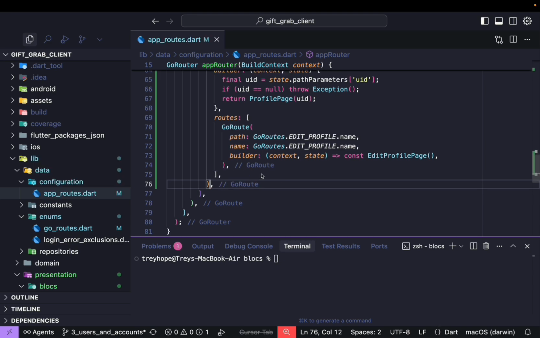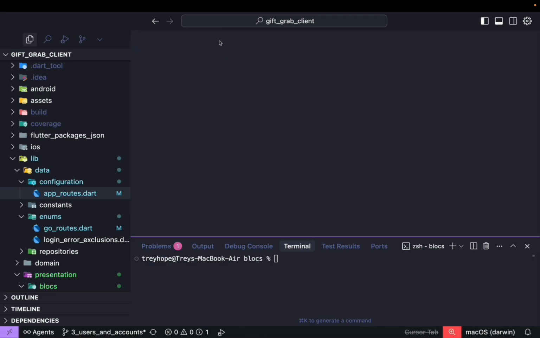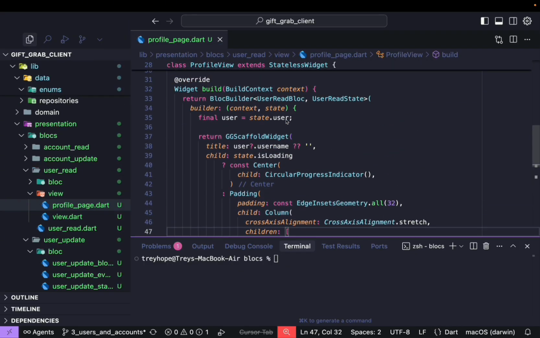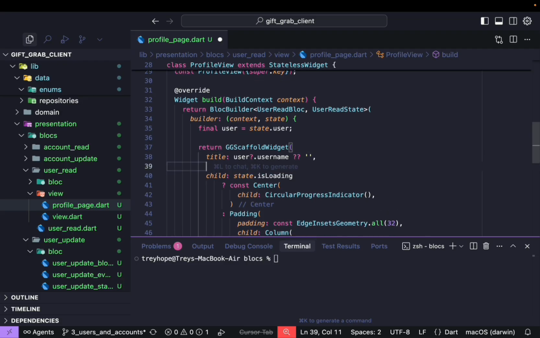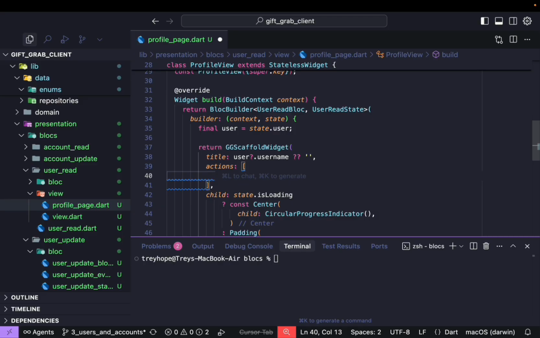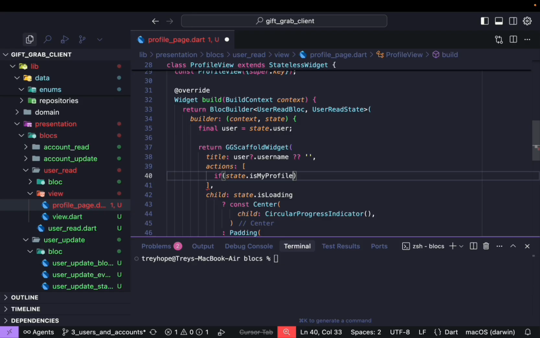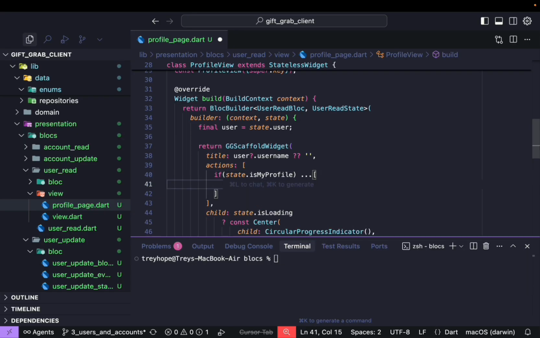All right. Now, in order to actually go to the edit profile page, we need to go to our profile page and add an action there that will allow us to go. And we can just add some actions to the scaffold widget. Now, we only want to show this action if this is my profile, meaning no one else should be able to edit my profile, only me. I know it's my profile if is my profile is set to true. So this button is only visible if it's my profile.